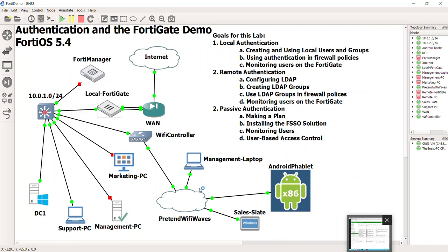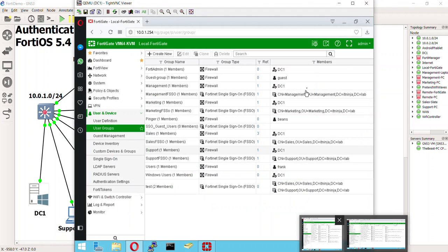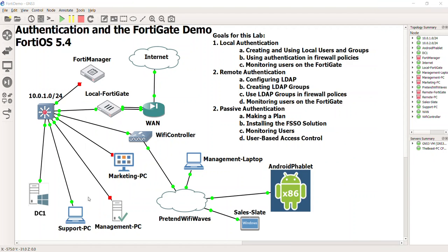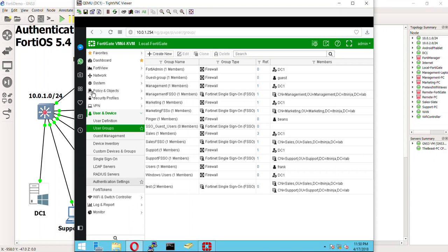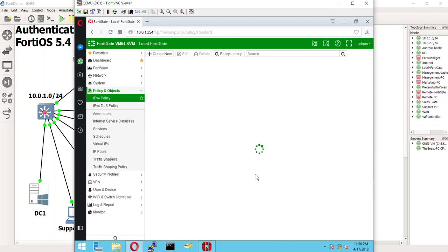Oops, I got out of my environment here. Just a second. There we are. Okay, so let me actually close some of those. So let's go ahead and take a look at the policies. Policies and objects.